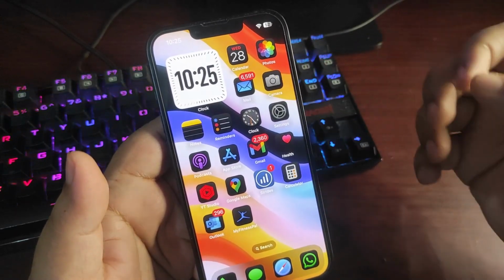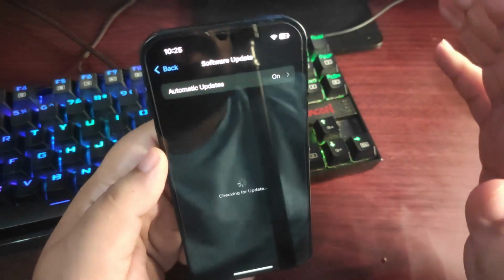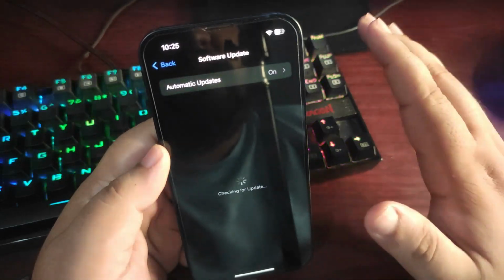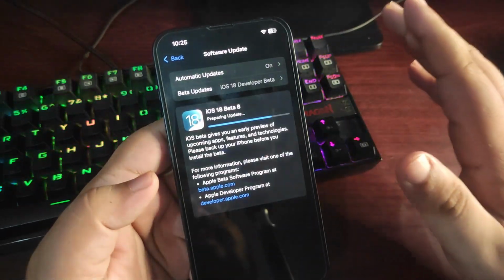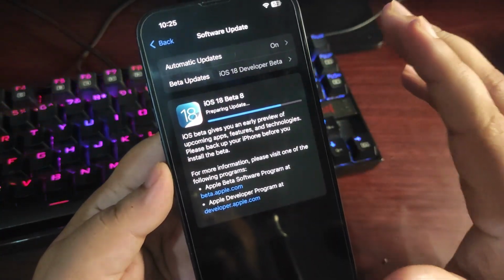So if you ask me whether you should install this update or not, definitely go install this update. I am going to install this update. Also, you can install this update. This is a really good update. I am just around the corner to install this update.